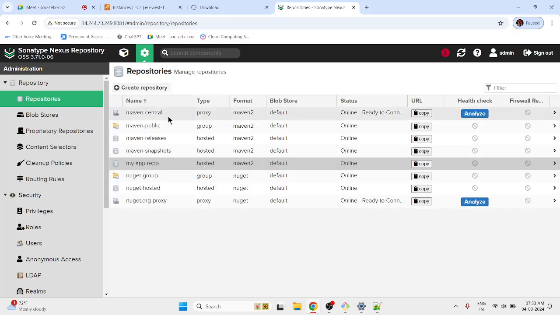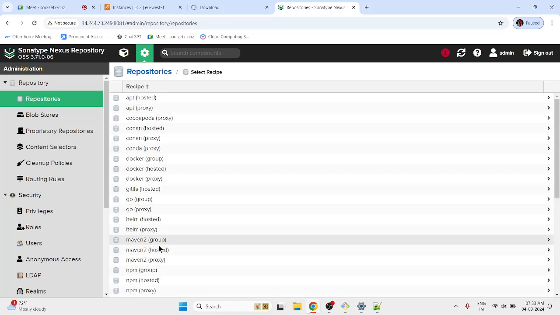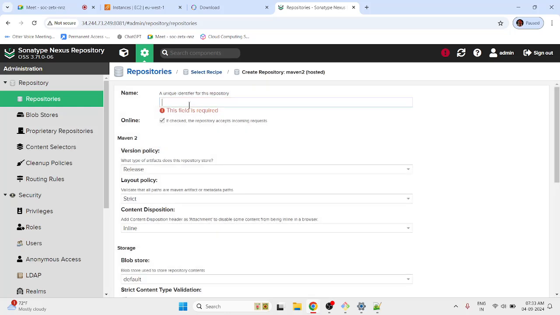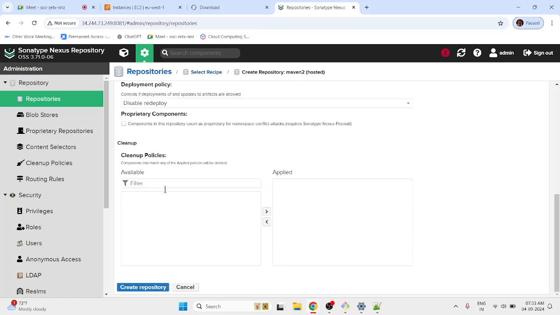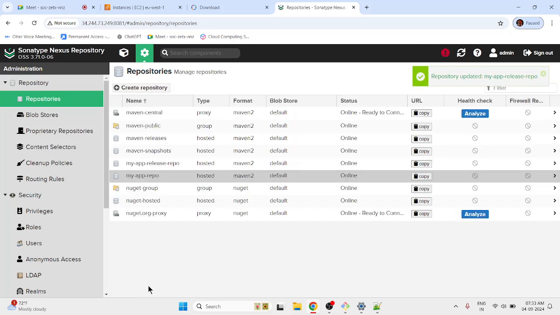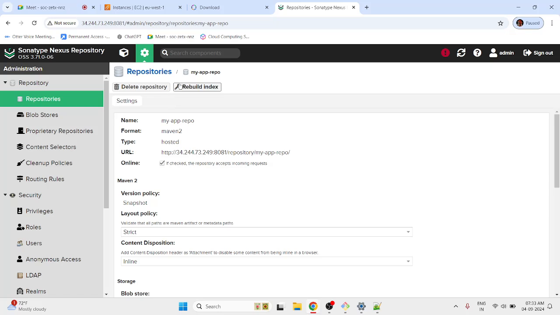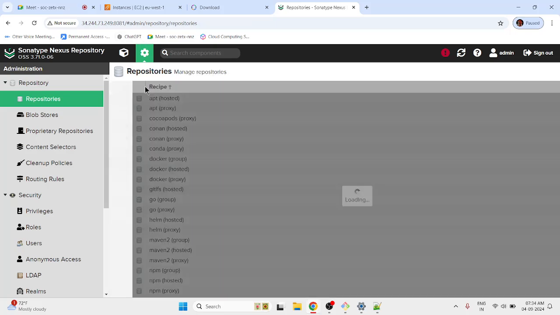Let's create the same thing with a release. Maven hosted. This is the name: release. That's it, simply create. Yeah, this one. So this is the URL. The URL is nothing but the Nexus URL, slash repository, slash the repo name, whichever you give. That's it. Now I can create anything simply.